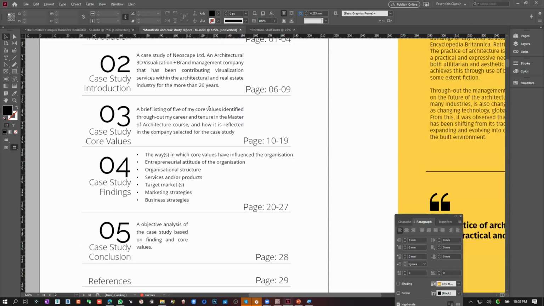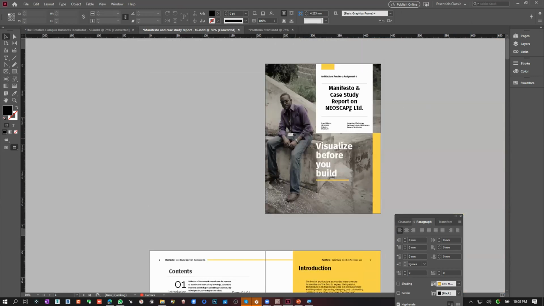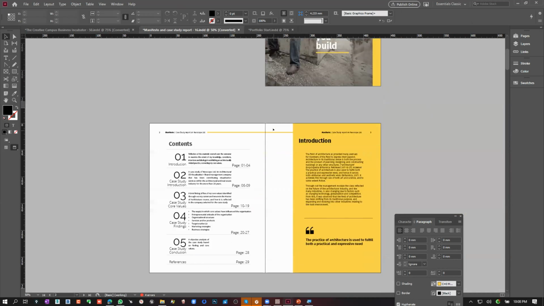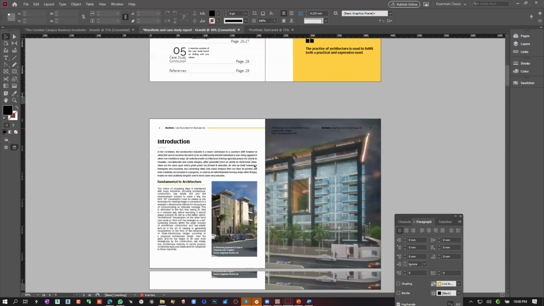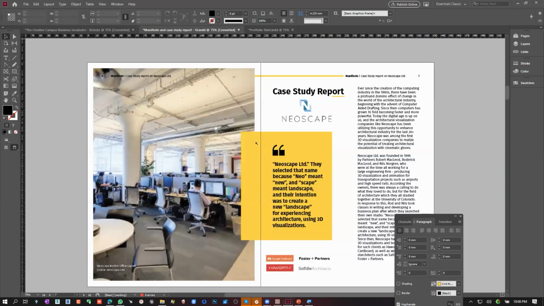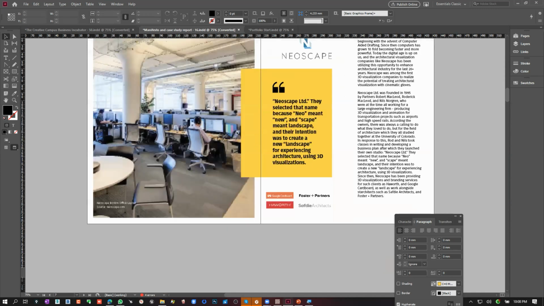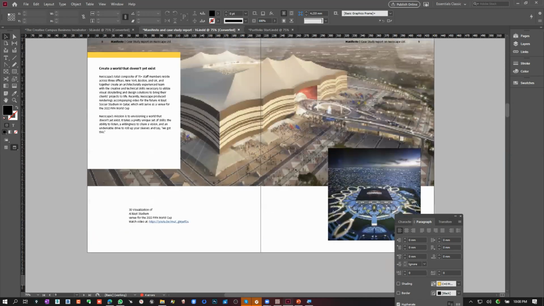Another example would be this one here, which is a manifesto case study I did, ironically, on Neoscape, which is an international 3D visualization firm. And just like you saw, a kind of magazine-y layout where there is graphics and text and background, this is where InDesign would shine in how you lay out these things, right?